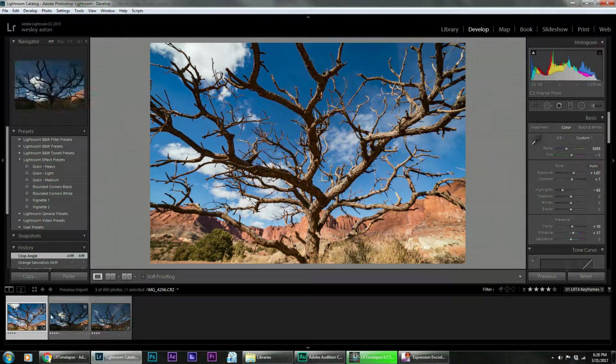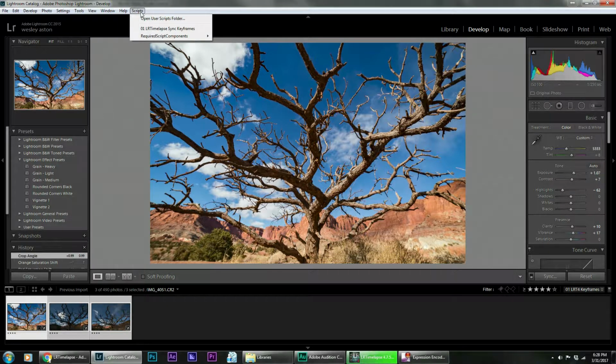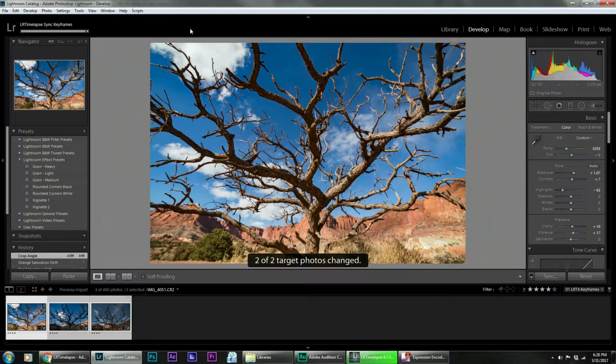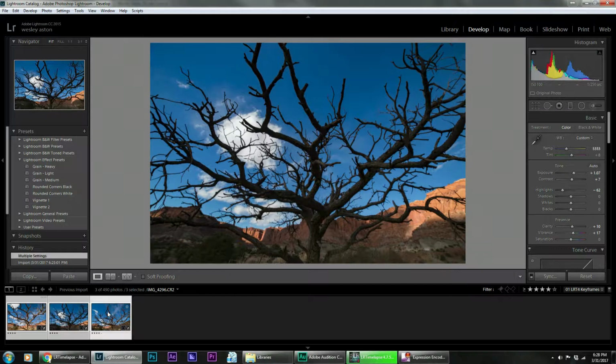Now the next thing I want to do is sync the settings of what I've done to this first one to all 3. So I'm going to come in here and just select all of them, holding down the Shift key and then picking the last one there. And we're going to come up here to the scripts. The main thing is using the scripts to sync it versus using the Lightroom sync. So come over here to the LR Time-lapse Sync Keyframes, click that guy. It's automatically changed these 2 also.